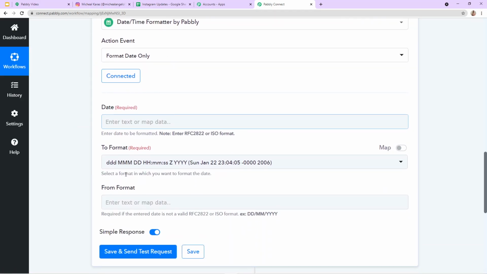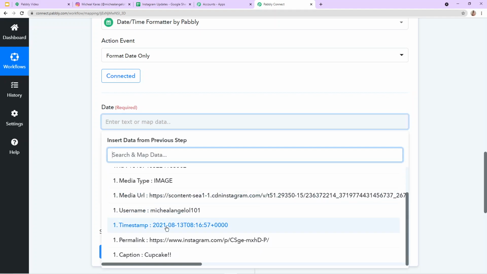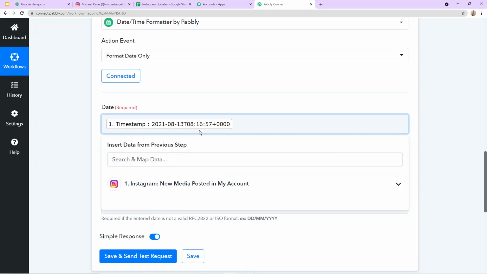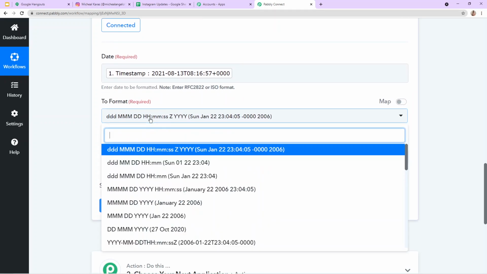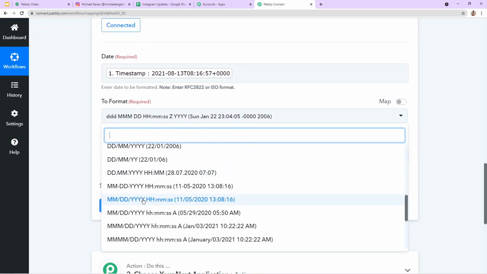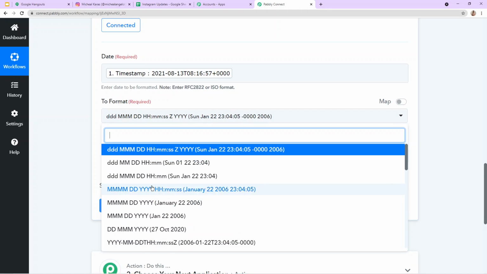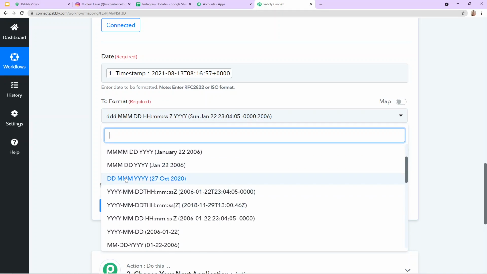After clicking on Connect, this field is required, the date. So this is the date which I want to work with. So here I selected this to format. So here are various formats available, but I want to choose according to myself. So this is the format which I want, that is date, month and year. So I will be choosing this. You can choose according to your choice.